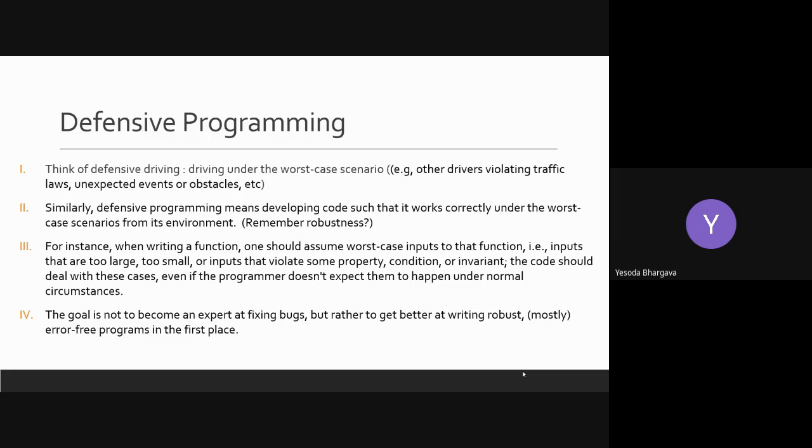So can you recall any example of this in which defensive programming could have helped in the London ambulance computer aided dispatch system? Can you recall something similar?